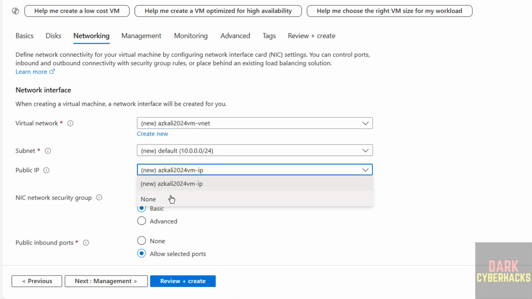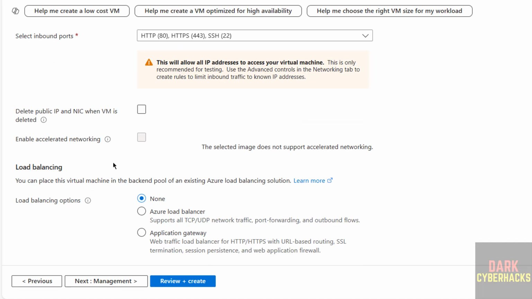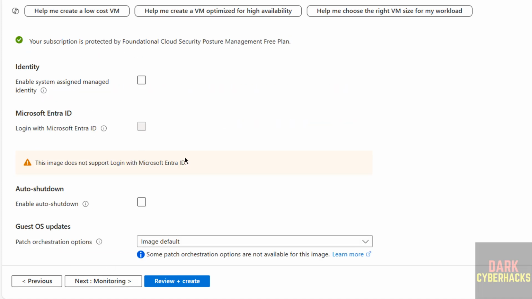Public IP. See, if you select none, we won't be able to connect. So select the public IP. Then remaining options, I'm not going to do anything. Also delete public IP and NIC when VM is deleted. Then load balancing, I'm going with none. Then management, I'm not going to do anything.